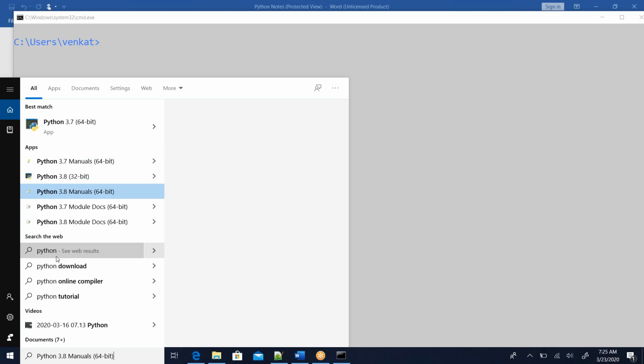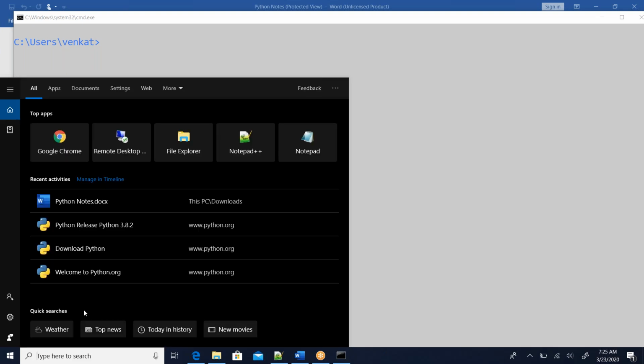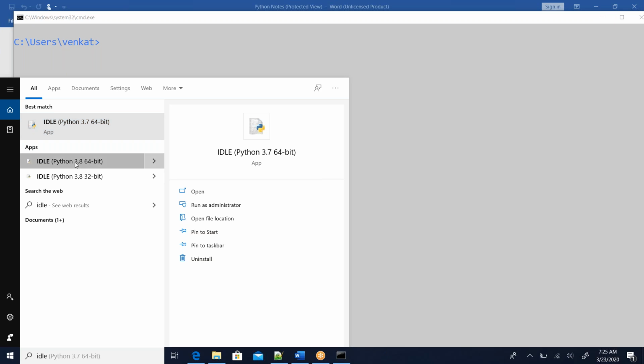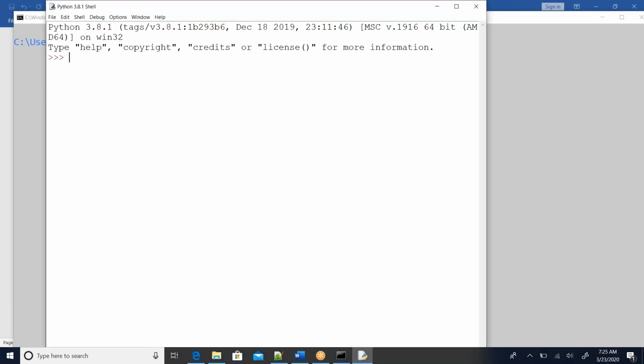If you look, there are shells. There is something called IDLE that comes along with your Python installation. This is the default editor of your Python. When I say default editor, you can make use of it. If you click on this, it opens a notepad kind of thing, which is known as the default editor.